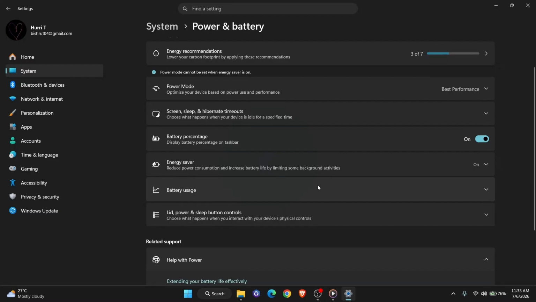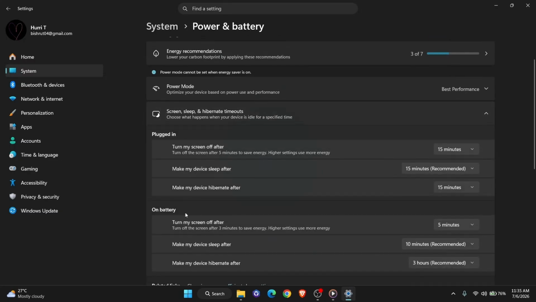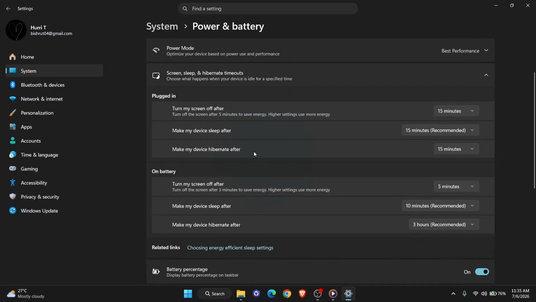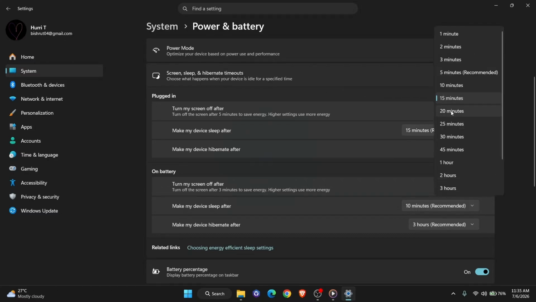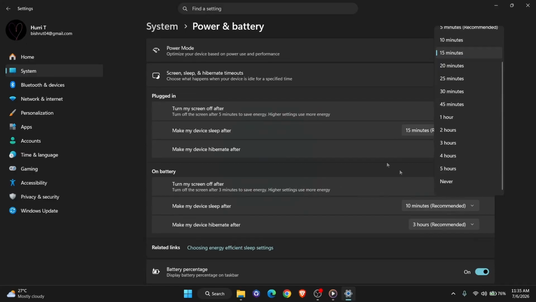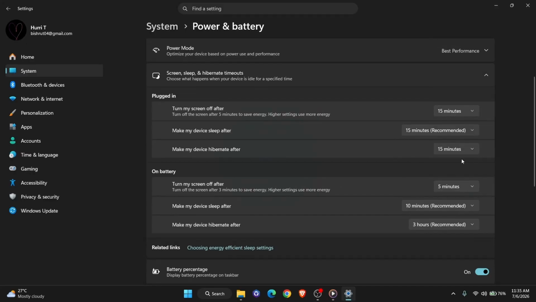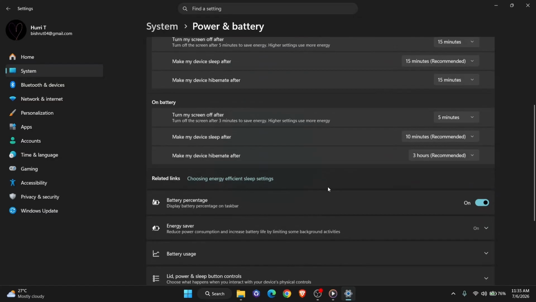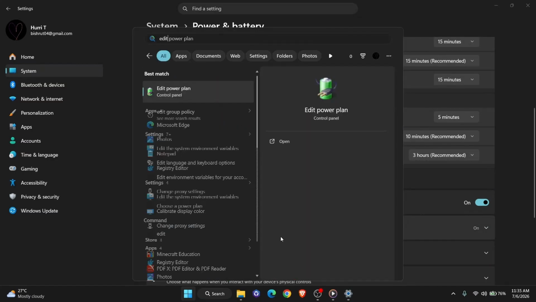At this point, under the Sleep section, you'll see two drop-downs, one for when the PC is on battery and one for when it's plugged in. From here, click each dropdown and choose how long you want your PC to wait before going to sleep. Options range from a few minutes all the way up to never if you don't want it sleeping automatically at all. Following this, if you want more detailed sleep options, scroll down and click on Additional Power Settings.